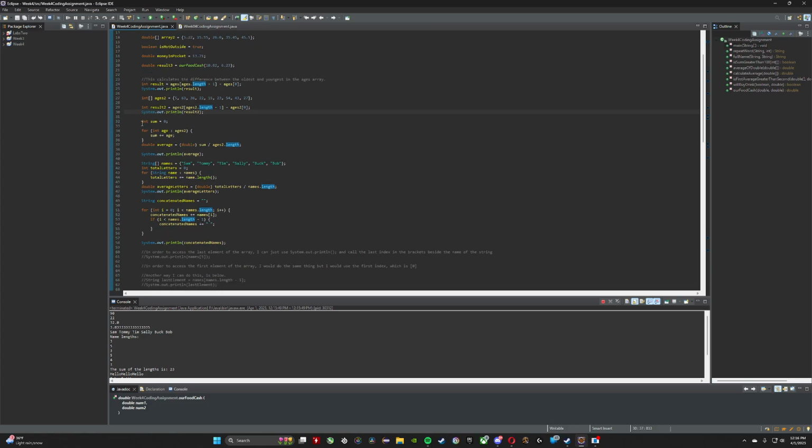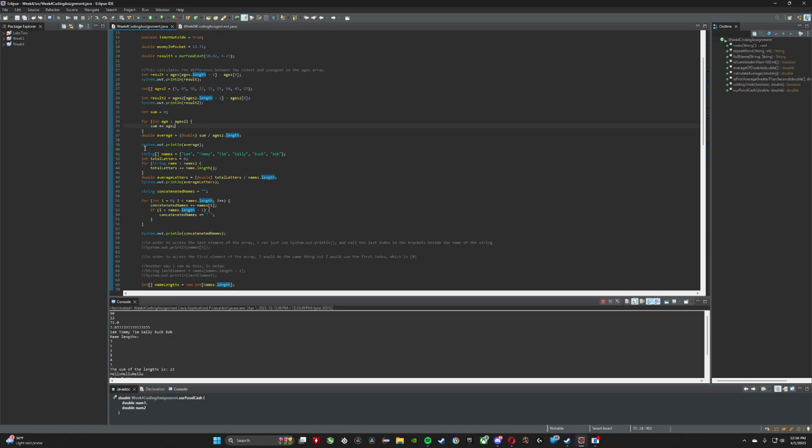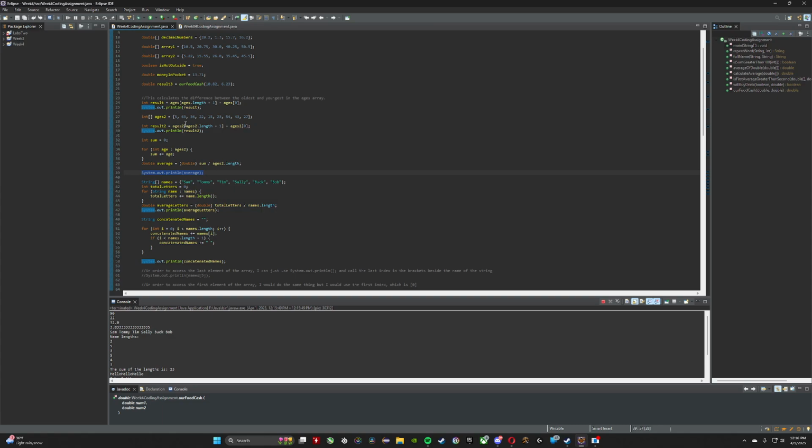And then this was for the for loop right here. This is, I think, an enhanced for loop. Here's where I printed out this average of ages 2, which would be this. So that would be that.